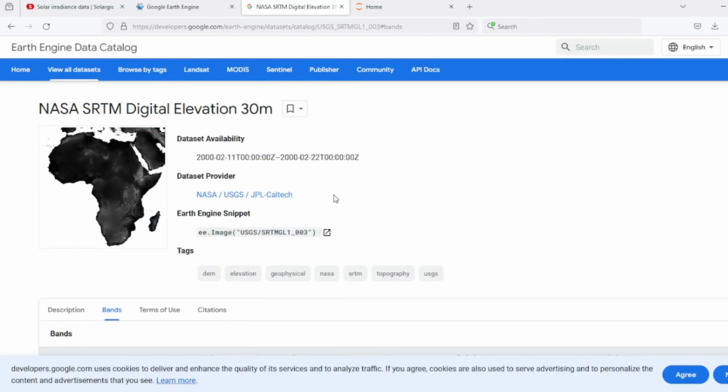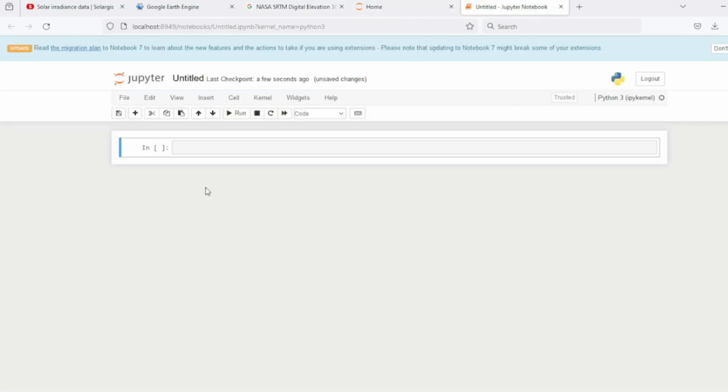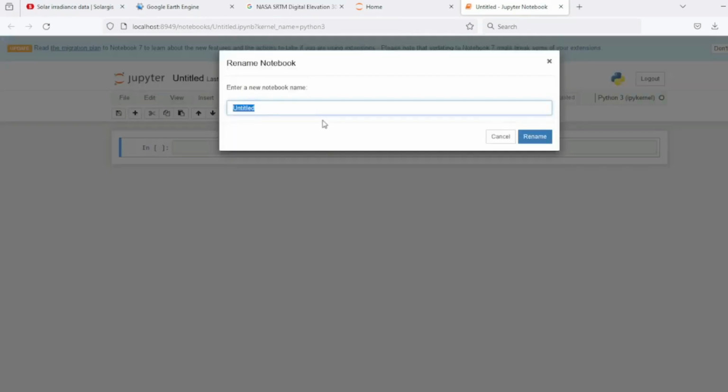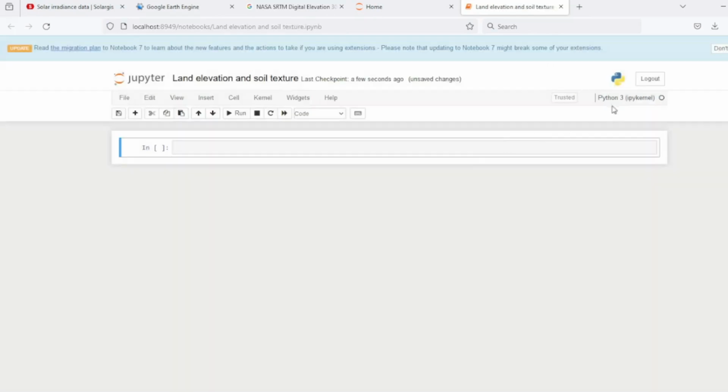Alright, the next thing we need to do now is to open our code editor. You can open any code editor of your choice, but in my own case, I'll be using the Jupyter Notebook code editor. Alright, now I'm in Jupyter Notebook. We create a new Python file. In this case I'm going to name it land elevation and soil texture. Okay, I'm using Python 3.